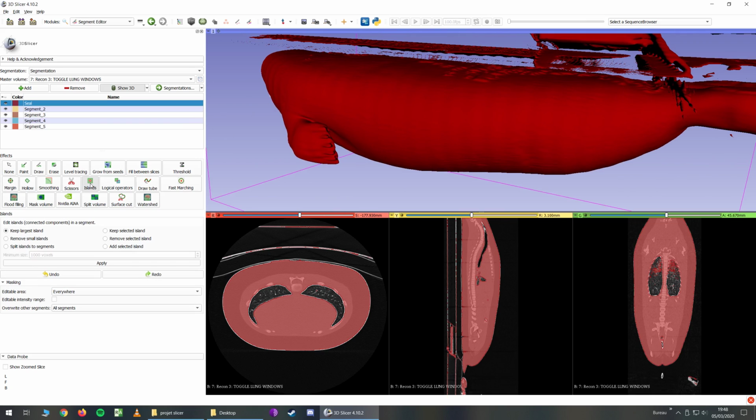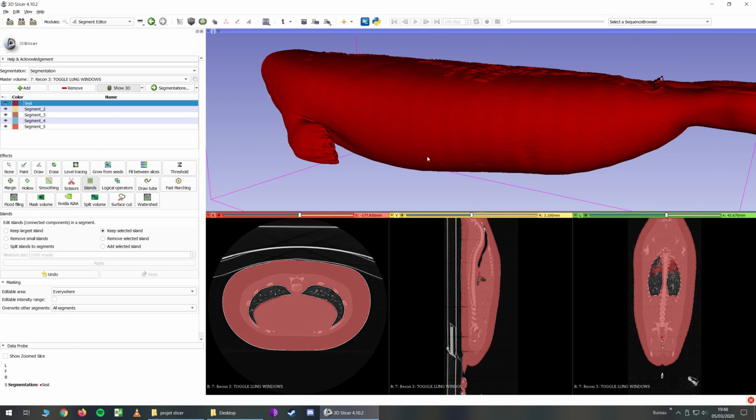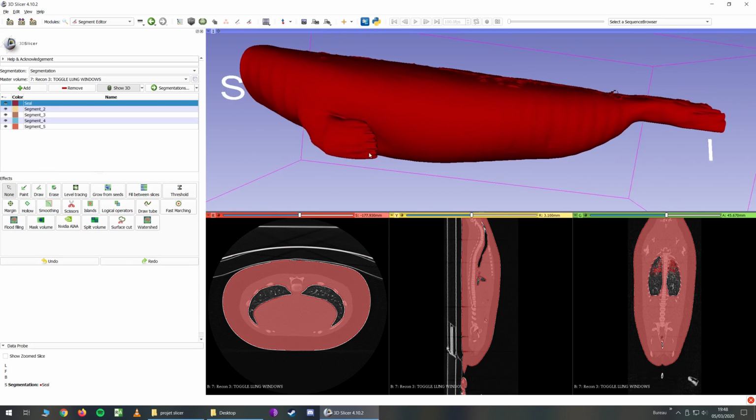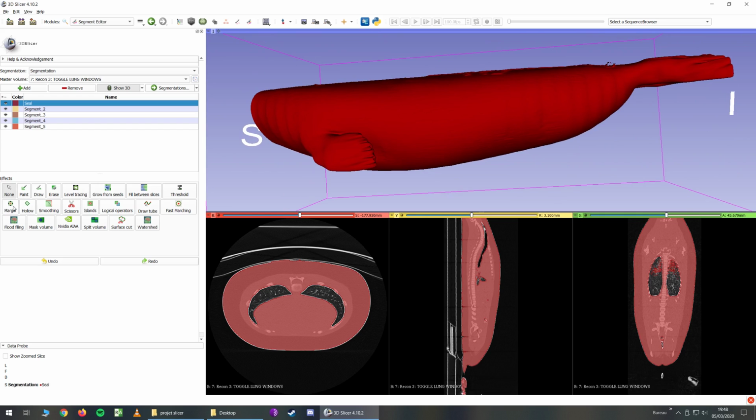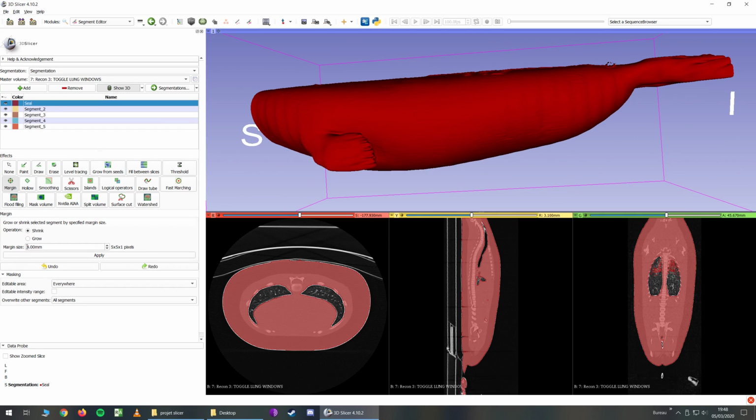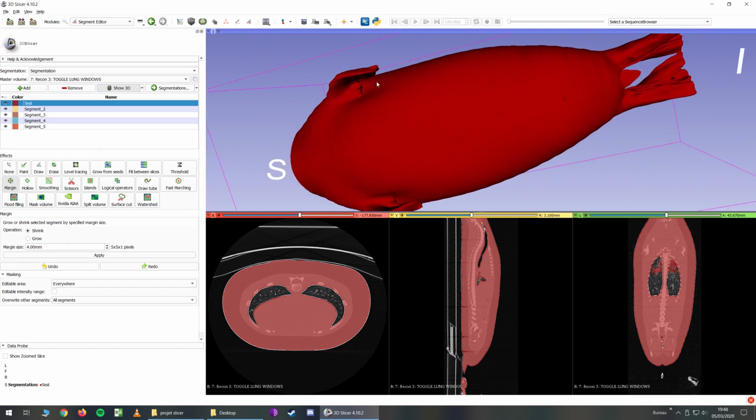Let's try. You go to islands, keep selected islands, and you click anywhere on the island you want to keep. So I click here, and let's see if something happens or not. Okay, so it worked. If it doesn't work for you, you can use margin and shrink again, for example 2 millimeters, and it should be fine.